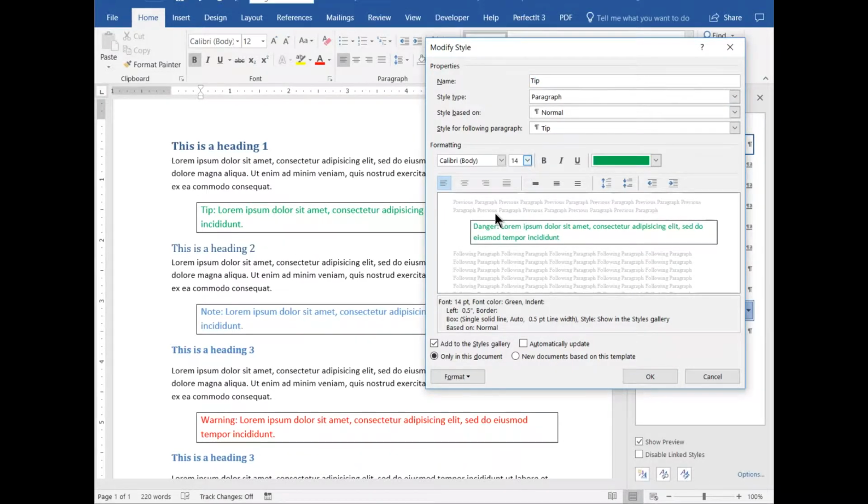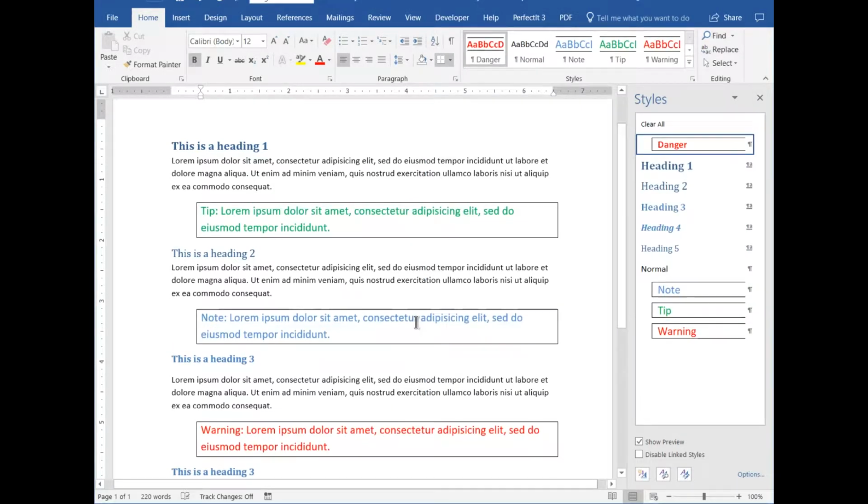Now, obviously, that's going to change the tip style, but what else is it going to change? Well, we know that note is based on tip, and we know that warning is based on tip, so what we expect, and this is what you're going to see in just a second, is that as soon as I save this change, the change is applied as well to the styles that are based on tip. So any change I make to tip will be inherited by its child styles.